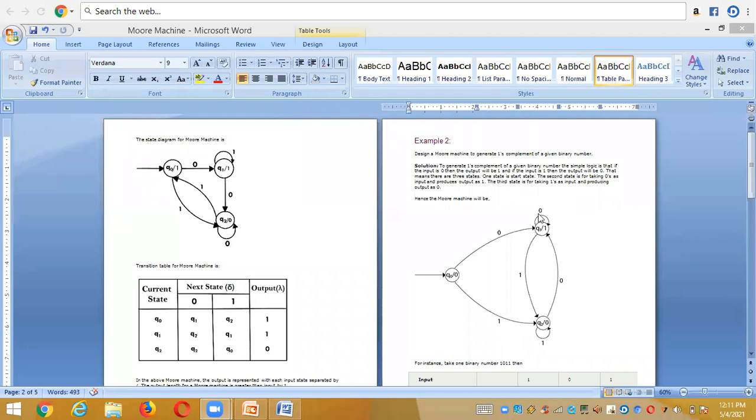Input states and output states means, see here, only in the Mealy machines, in these two types of machines, we're having the output alphabets. In the further concepts, whatever concepts we already learned or need to learn, we're not having any output alphabet, right? Only in these machines we're having the output alphabet.